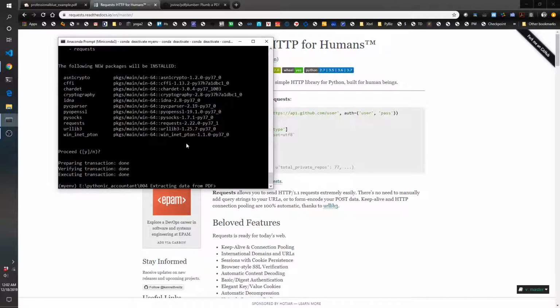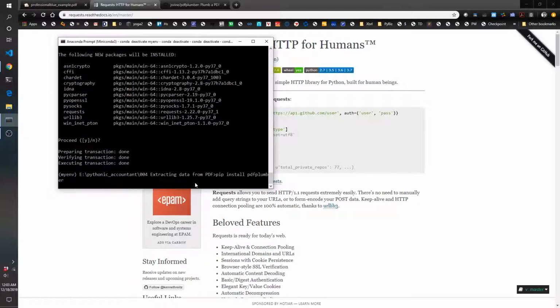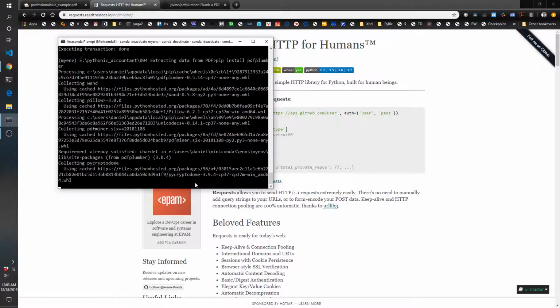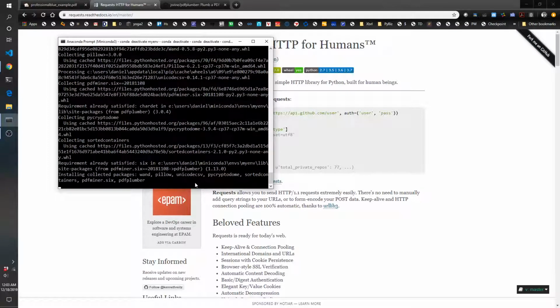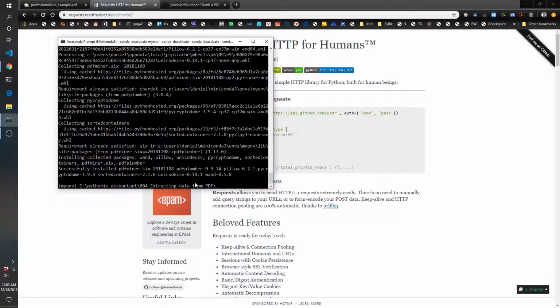And once that's done, conda does not have the ability to add PDF Plumber. So we're going to do something slightly different. We're going to say pip install pdfplumber. And that basically does the same thing as conda, but the conda package is a little bit safer to use, meaning it'll make sure that your environment always works. With pip install, you could have things go wrong. So usually it's better to use conda.